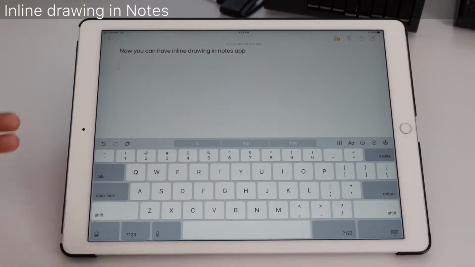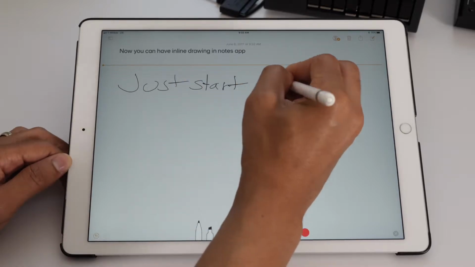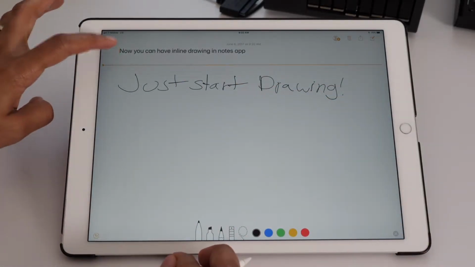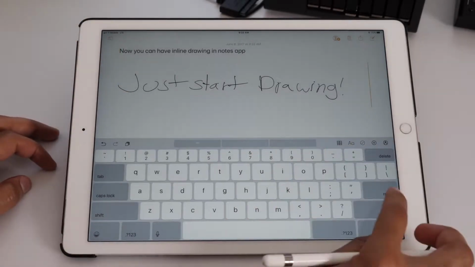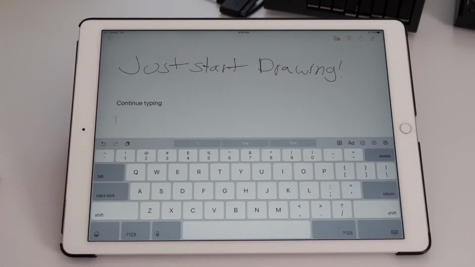There's also inline drawing in the Notes app, so you don't have to go into some special drawing view. You can just start drawing and it appears right there inline on your note. And then you can pick up typing right where you left off. It's a totally seamless experience and a big win for those of you who use iPads in the classroom. I think you guys are gonna love this.